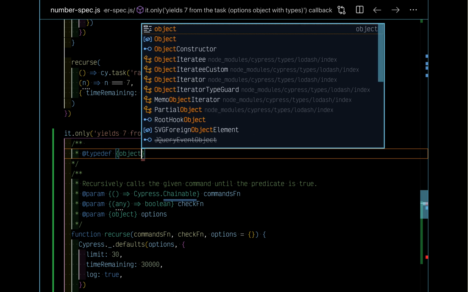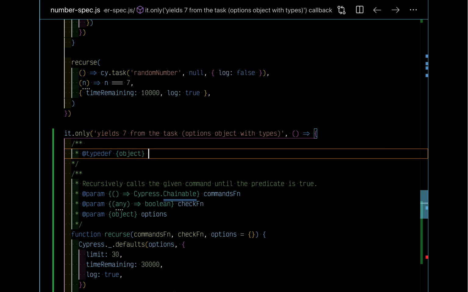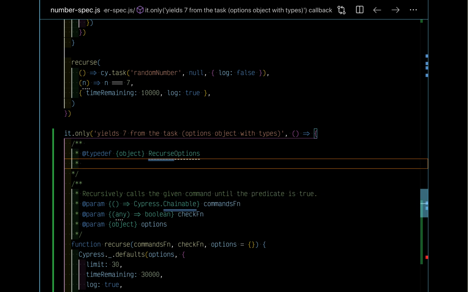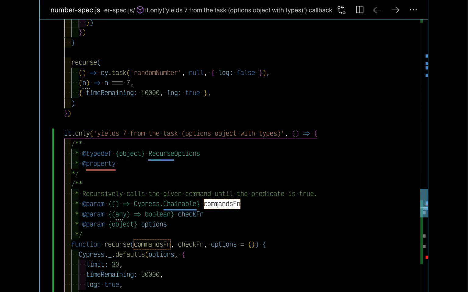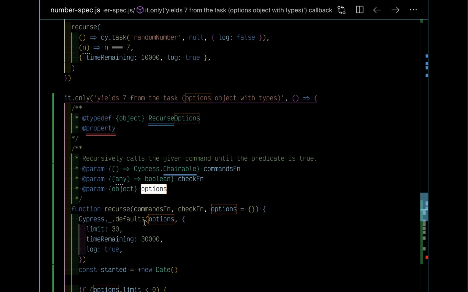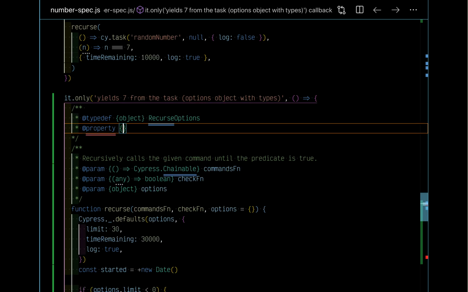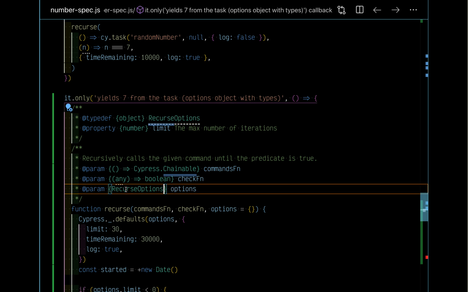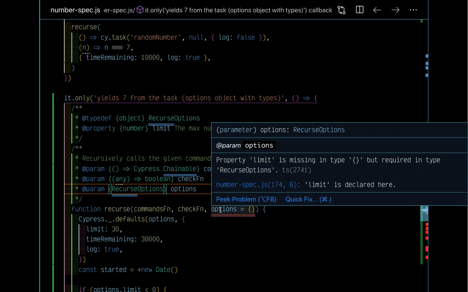and we'll say it's an object, and we'll give it a name, let's say recurse options. This type has a property. The first property is, actually no, we're looking at this object. The first property is the limit. It has that number, limit, the max number of iterations. Okay. Now we'll use this type name recurse options, and instead of object we'll just say this, which says property limit is missing, right?